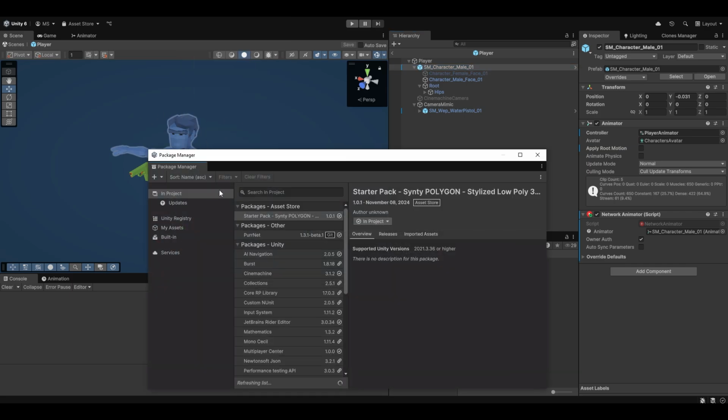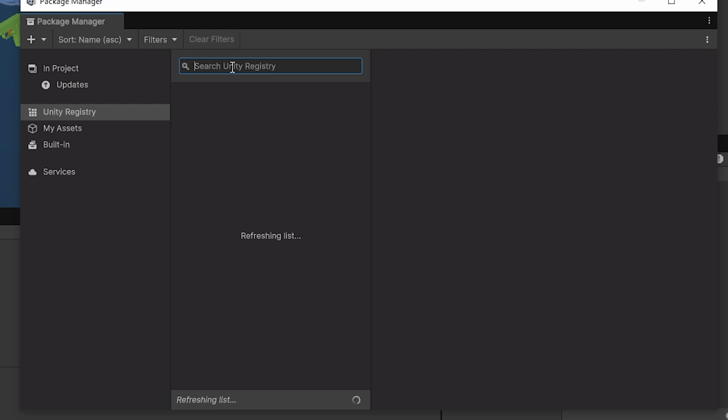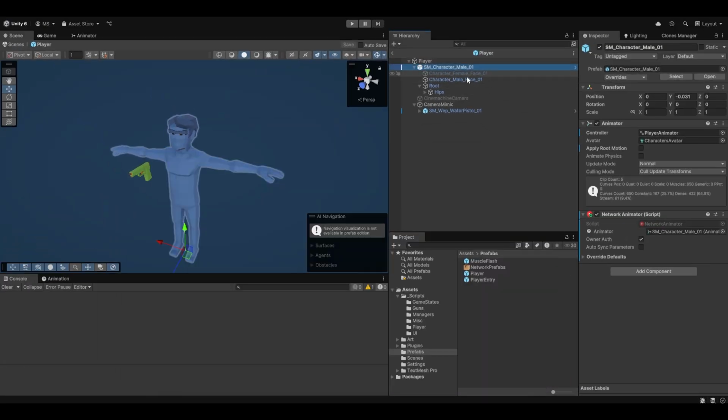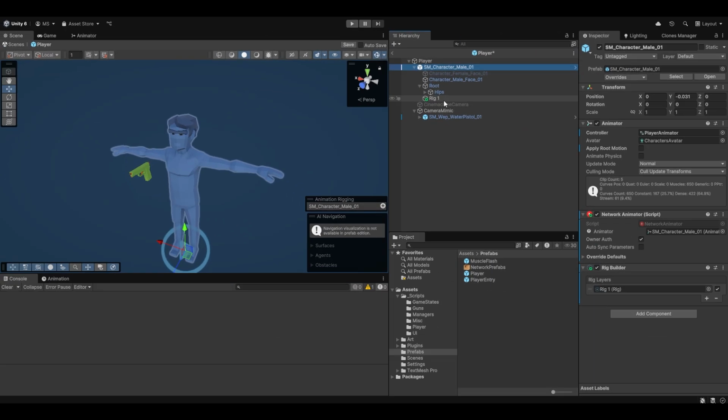Now the first thing is, let's go and import it from the package manager. I'm gonna go into the Unity registry, and I want the animation rigging package from Unity. We're gonna hit install on that. Alright, great. Now that we have the animation rigging package, we can click on our character, and if you go under animation rigging up here, you can then hit rig setup. And now we've rigged the setup.